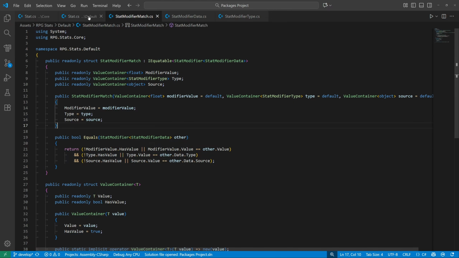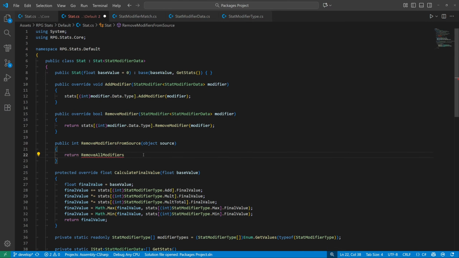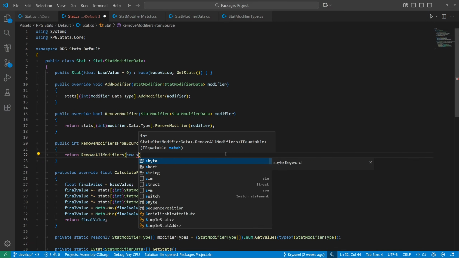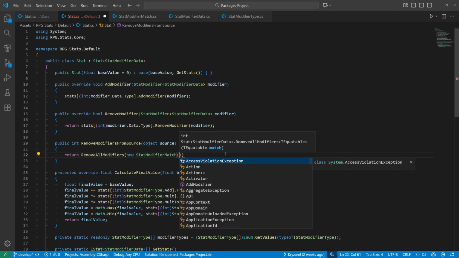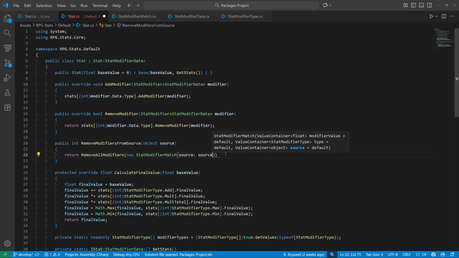And now, back in the Stat class, implementing RemoveModifiersFromSource becomes trivial. All we have to do is call RemoveAllModifiers and pass a new StatModifierMatch struct with a source parameter. And that's it, that's all of the code for the RPG stat system.